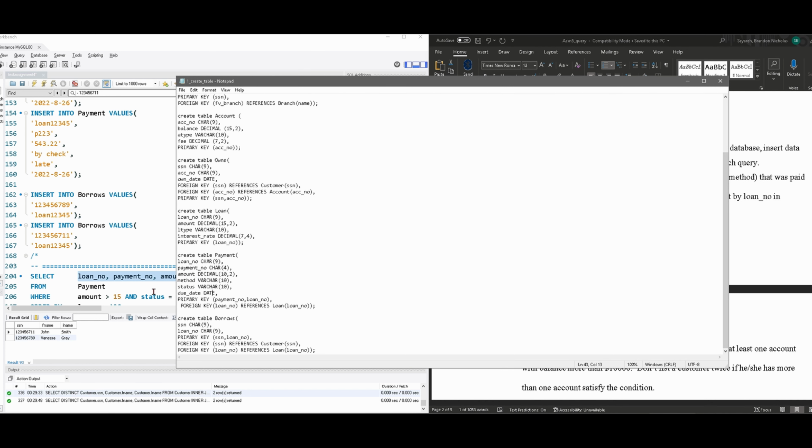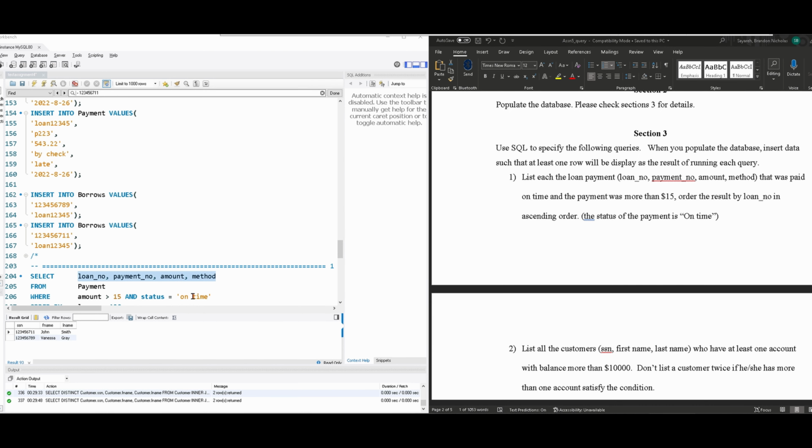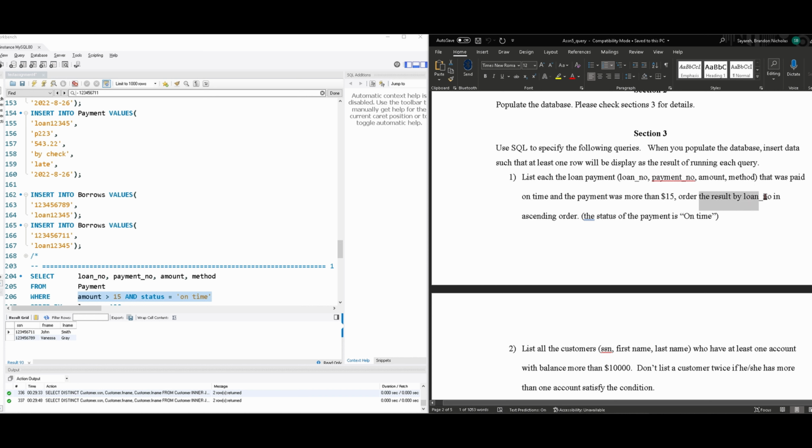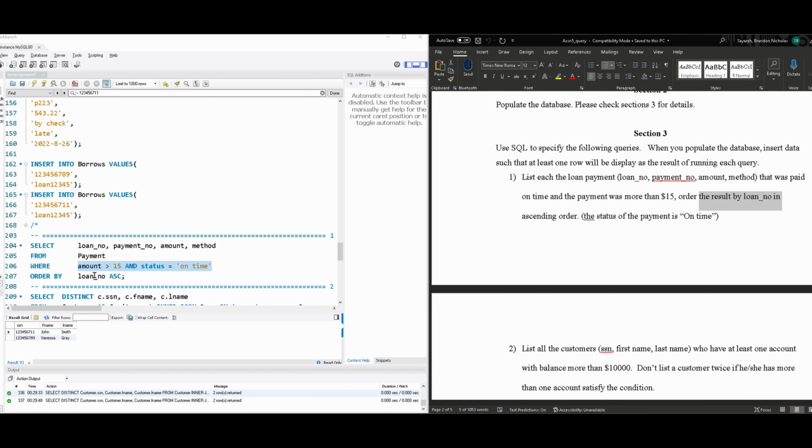Let's take the payment amount and compare it, make sure it's greater than $15. And then let's also get the status and say that it is on time. So we have on time and status right here. Those are our wheres. What else do we have? Well, the last thing is we want to order it in ascending order. So we can do loan number.